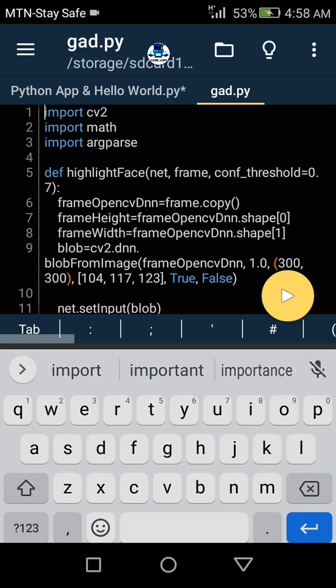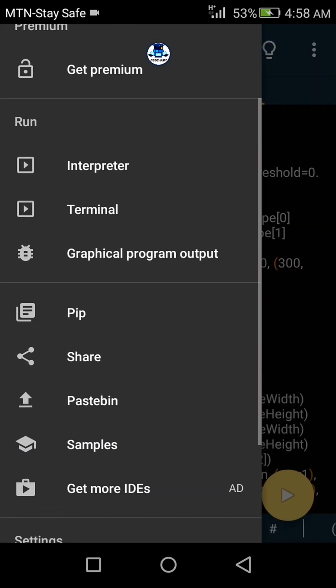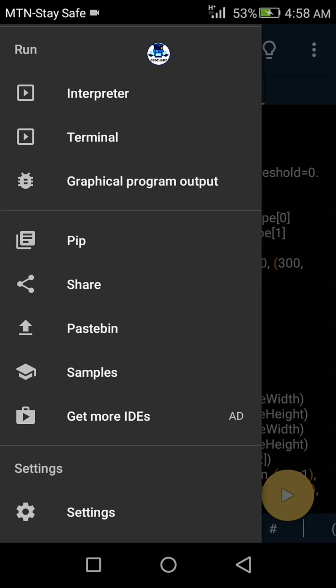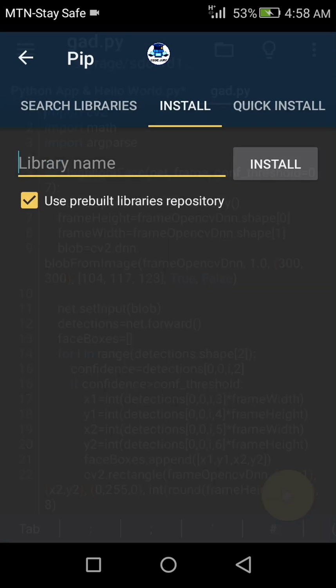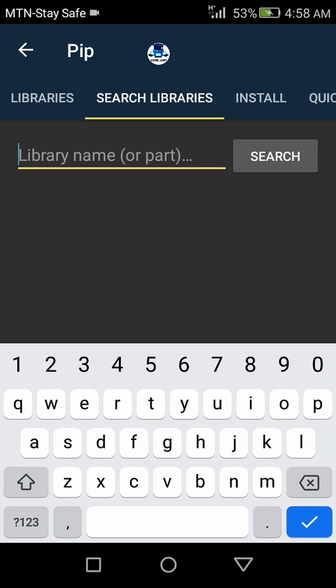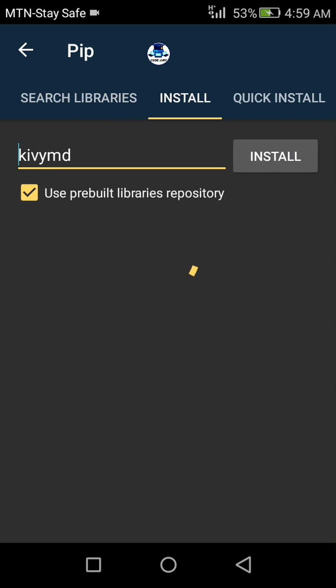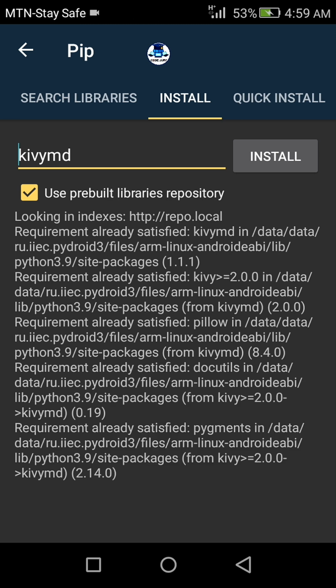So first of all, you open your Pydroid and in the top left hand corner you tap on the three vertical lines and then you select pip. When you go to pip, you go to search libraries, and I'm using Pydroid 3, so you're going to search for KivyMD, and then you hit search. So you're going to click on install, and you wait for it to install.